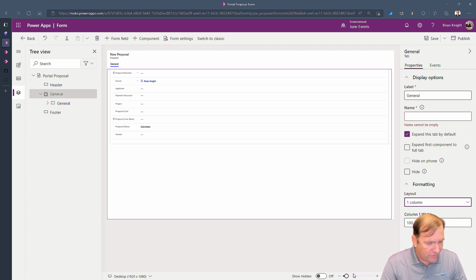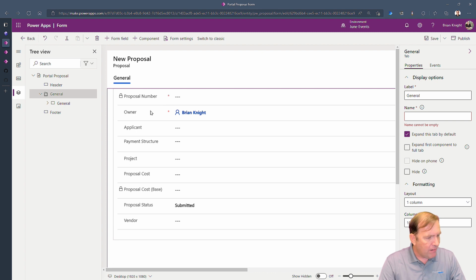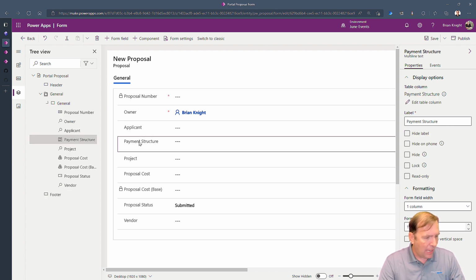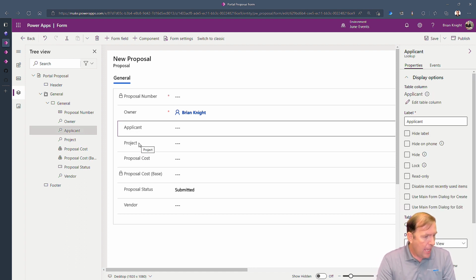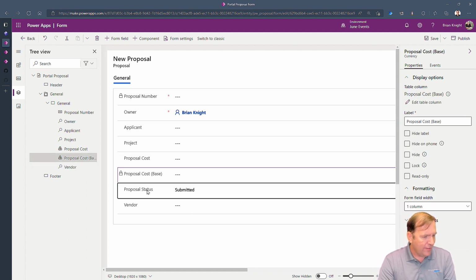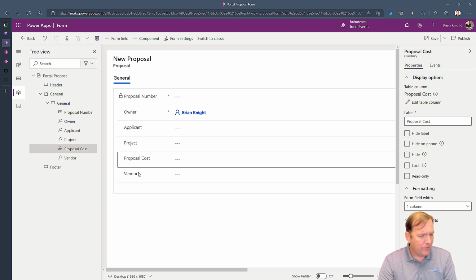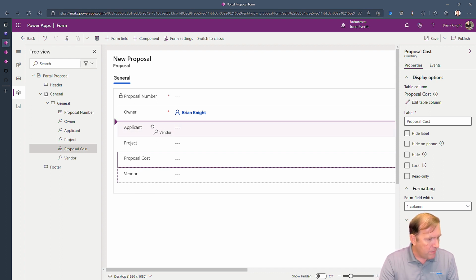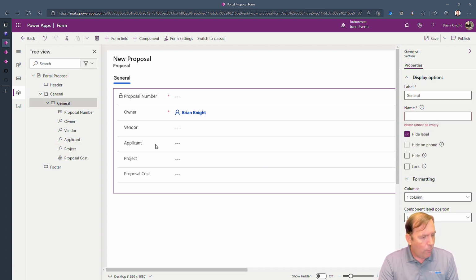Next, we're going to look at this form here in the middle and figure out what columns we do not need. Well, owner is going to be hidden anyway, so that's not a big deal. Applicant's fine. Payment structure, I'm going to remove that for the time being. We'll show that somewhere else instead. And proposal status, nope. Proposal cost base, you should not be able to see that. That's a base column. Again, we'll hide the base columns. And the vendor is fine. I'll move that right below applicant. So we'll go ahead and set these automatically based on this.